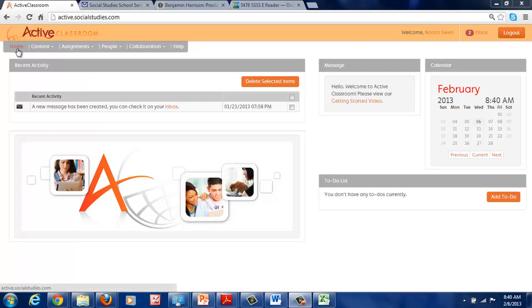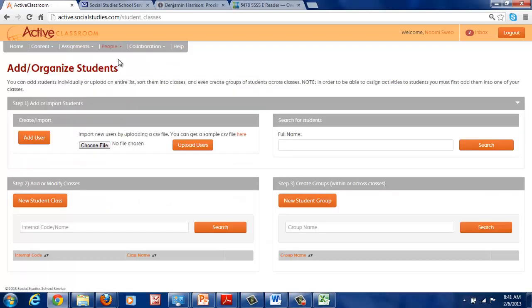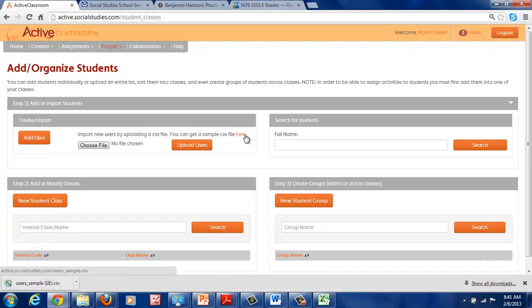Adding students in Active Classroom is fairly simple. You just go to your People tab, Add Organized Students. You can add them individually or as groups. The easiest thing is to download this comma-separated file, launch it.